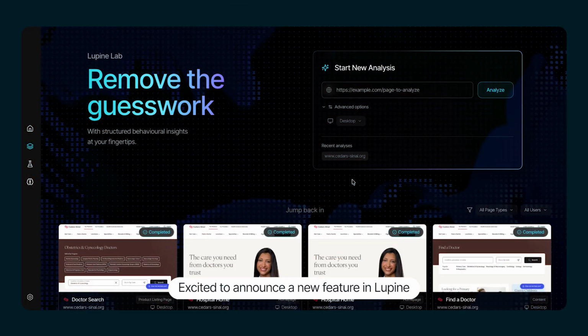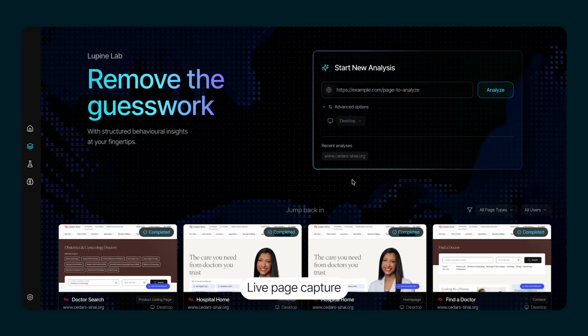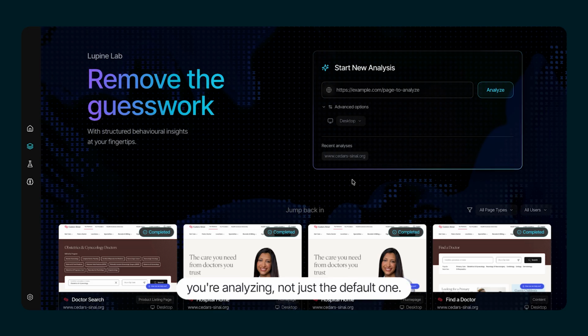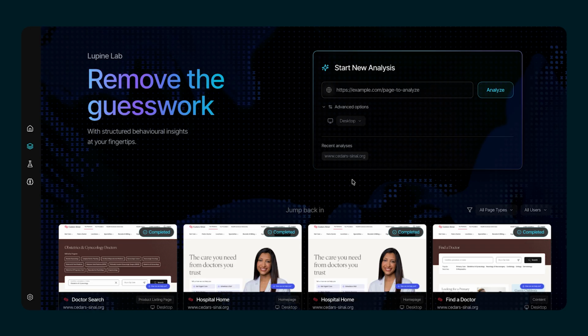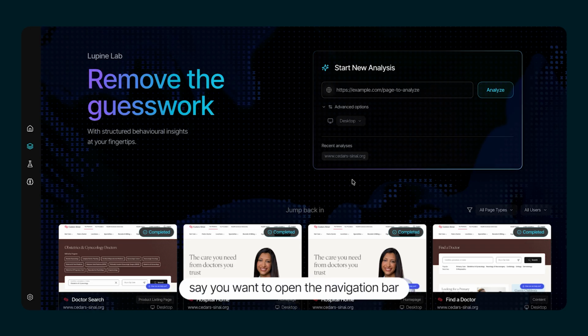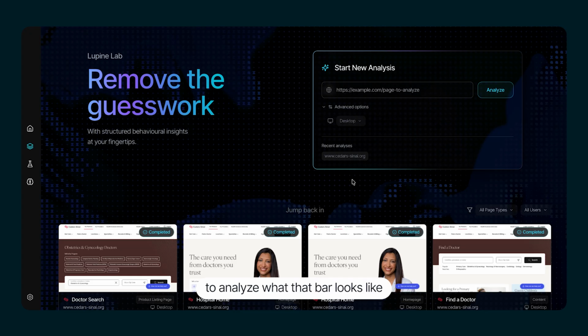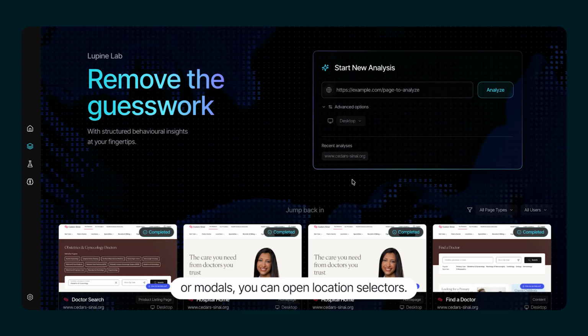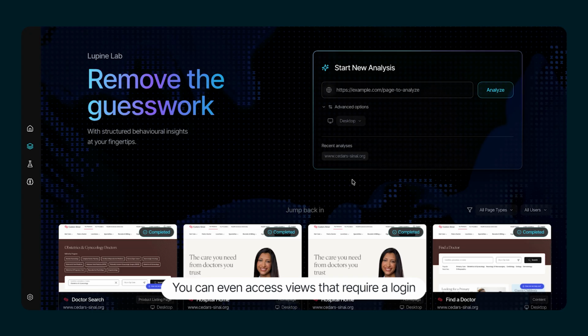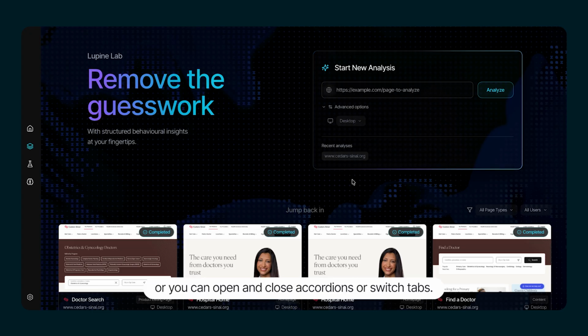Excited to announce a new feature in Lupine, live page capture, where you can point Lupine at any state of the website you're analyzing, not just the default one. So previously, Lupine could only analyze the default view, even though some of the more important user experiences might live behind dynamic states. Like, say you want to open the navigation bar to analyze what that bar looks like. You now can. Or you can close pop-ups or modals, you can open location selectors, you can even access views that require a login by typing, or you can open and close accordions or switch tabs.